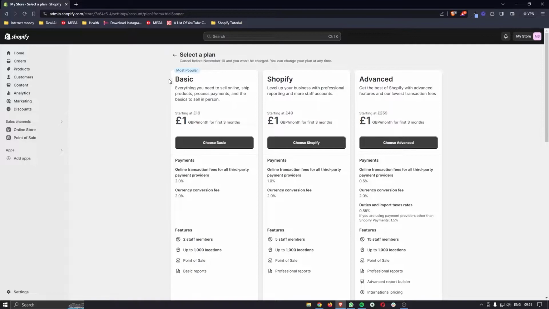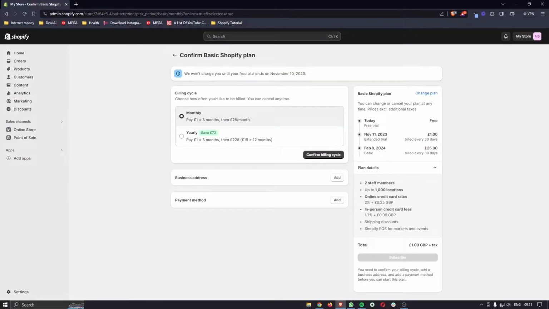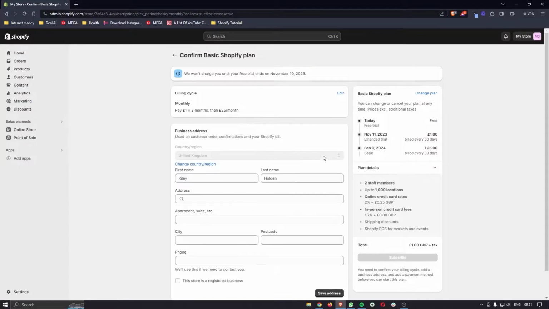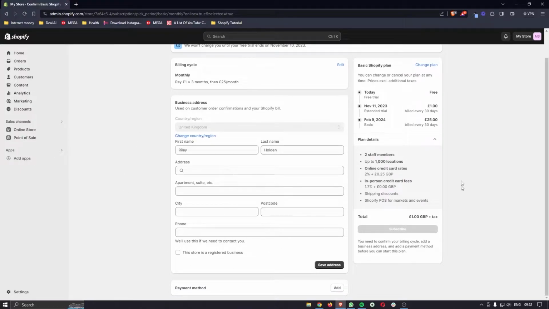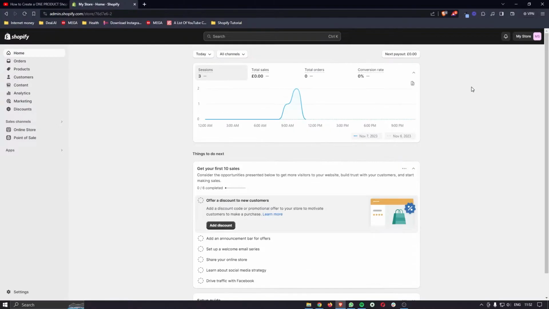And then of course, we just want to go with the basic plan. And then right here, we can go ahead and confirm the basic plan. Now, because we are on the free trial, of course, we are not going to be charged today. So we just select the monthly plan, click on confirm, enter your information in right here, and then you can go ahead and sign up for the basic Shopify plan. So once that is done, you have signed up to Shopify and you now have your plan.